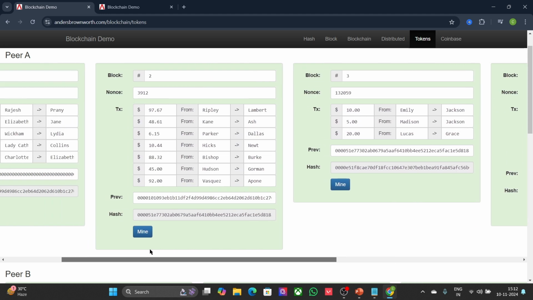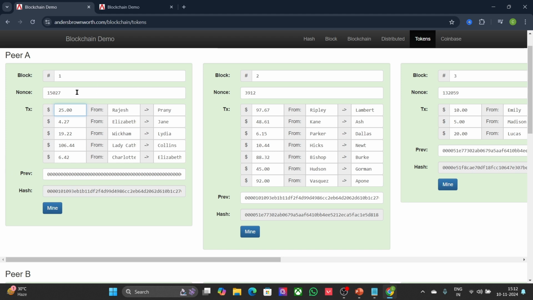There is one thing that I need to tell. In this transaction, if you see, we are saying that Rajesh is sending $25 to Pranay, and we are not checking anything. We are not checking whether Rajesh has $25 in his wallet to send to Pranay or not. So what happens is initially there is a check before adding this transaction into the block. There is going to be a check whether Rajesh first has $25 in his wallet or not. If he has, then only this transaction will be added in this block.